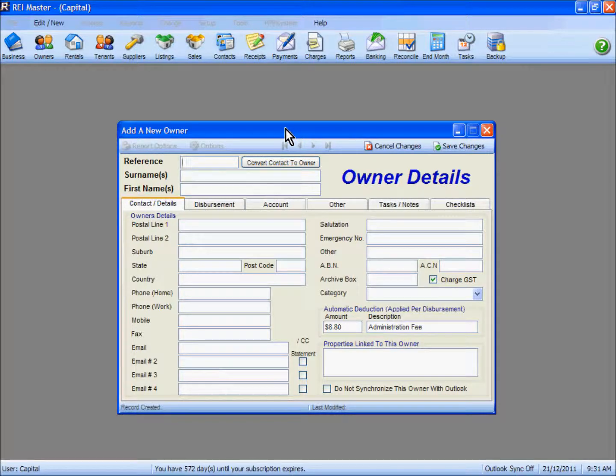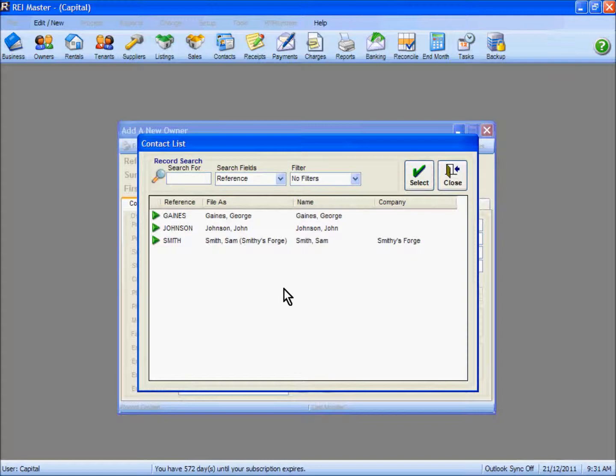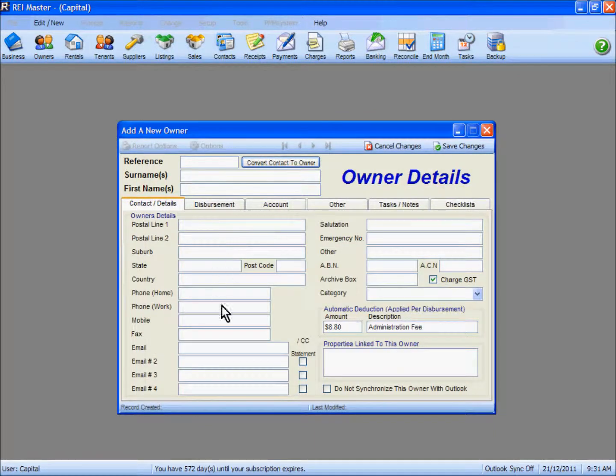Before we start to enter any detail in, I should mention that we have the opportunity to convert a contact to an owner as well. If the owner that you're setting up is already listed as a contact in REI Master, you can select them from the contacts list. Any information that relates to that owner that has been inserted in the contact then drops into the relevant fields here in the blank owner details screen. You can then add to or modify the information as necessary. We will, however, just add in new information for a new owner, starting with the reference as mentioned.